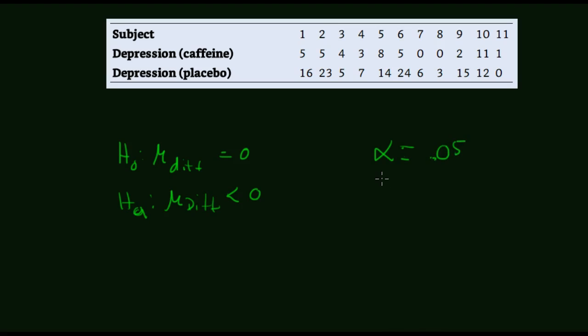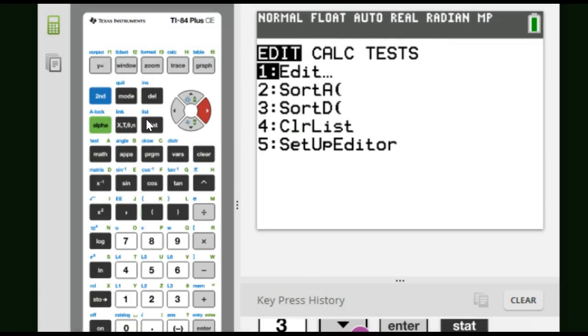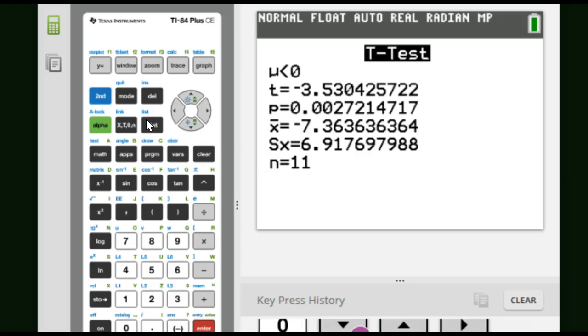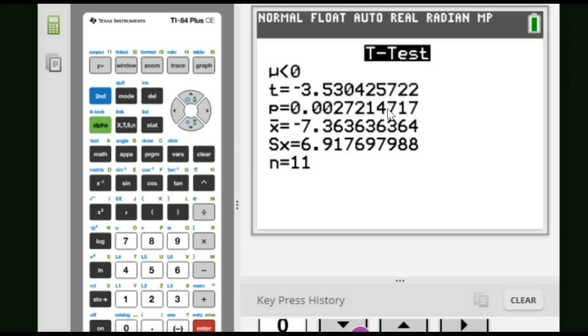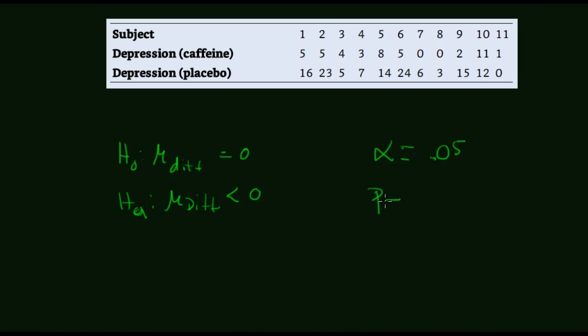So we need to create a p-value here, right? So I bring up the calculator and I go stat test. I'm going to do a t-test. I'm going to do it from the data. My mu is 0, because that's what I want, no difference. L3, I can do a less than, right? And I can calculate. And there we go. We got this t-value of negative 3.53, which is way far to the left, right? My p-value here is 0.0027.